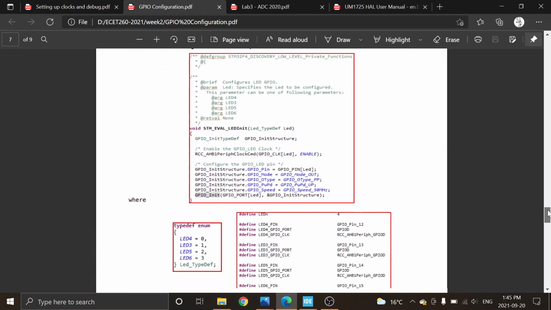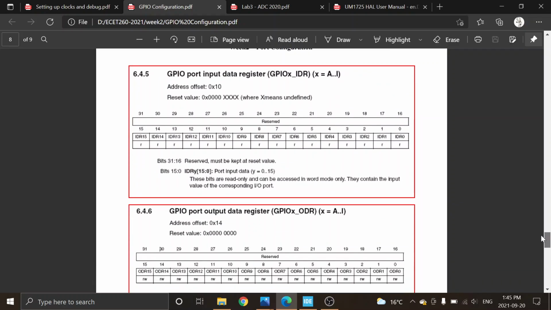I'll come back to that. So here's the input data register. Base address, offset of hex 10. So it keeps going up, and that's the input address. And again, 16 bits, the uppers are reserved because I have a 16-bit port, so that's all I had for that. And it says, okay, these bits are read-only and can be accessed in Word mode only. They contain the input value of the I/O port. So I can read base address plus an offset of hex 10, and whatever's on the pins gets brought in.